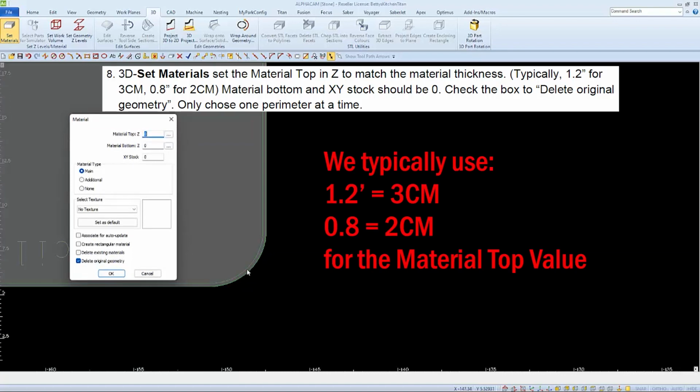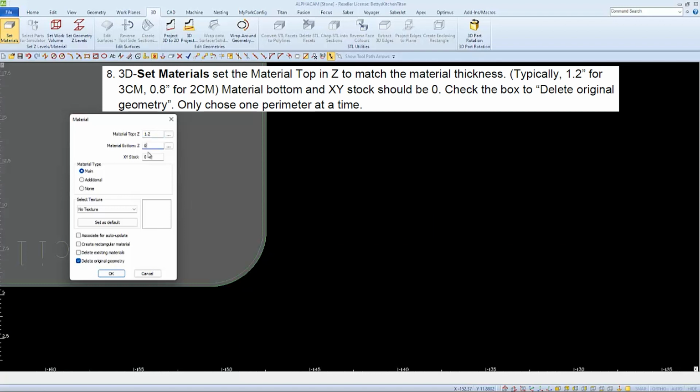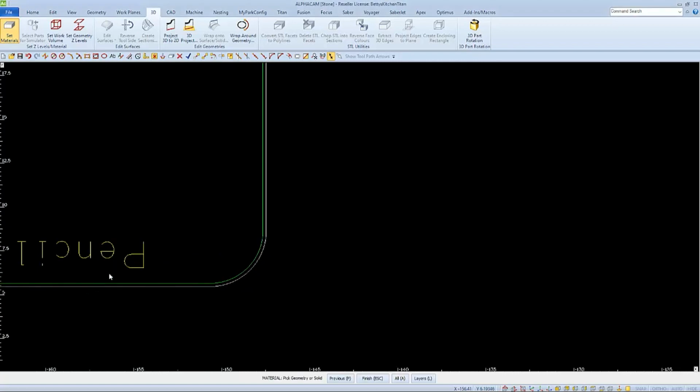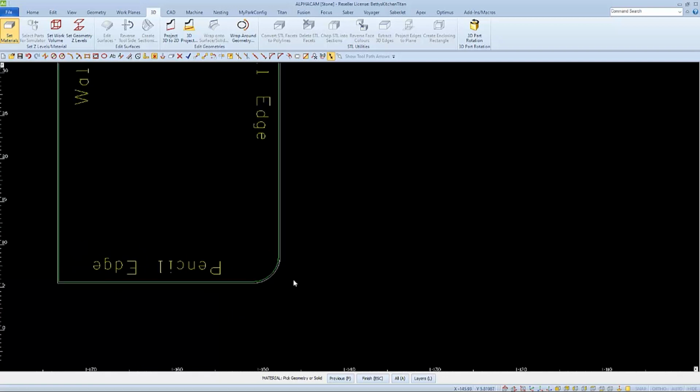I'll be working with 3cm in this tutorial, so I'll set the material top to 1.2. The material bottom should be left at 0. The XY stock should be left at 0. The material type is defaulted to main because this is the first material that we've selected. And make sure Delete Original Geometry is checked before clicking OK. And we should notice that the material blank has changed to a gray color from its original green geometry color.